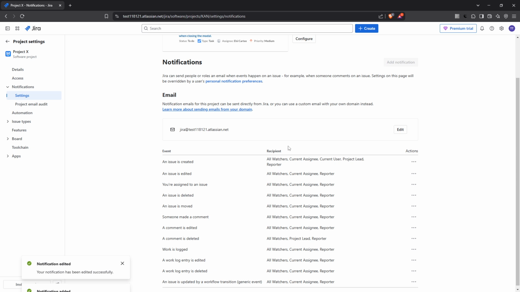By setting up and tailoring these notifications, you can greatly improve team communication and make sure that everyone stays in the loop on important project developments without any unnecessary overflow in their inboxes. Thanks for following along, and I hope you find these steps helpful in your Jira management tasks.